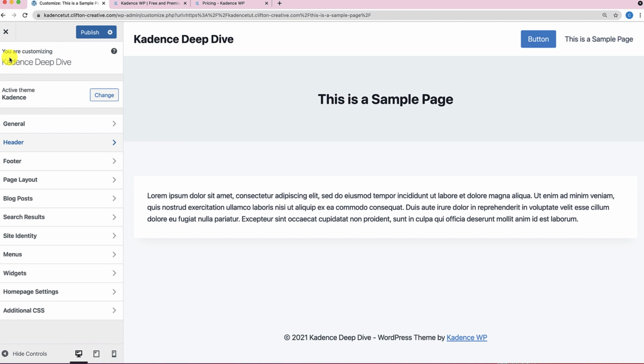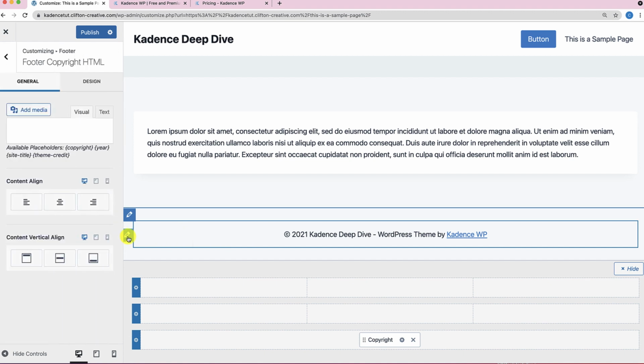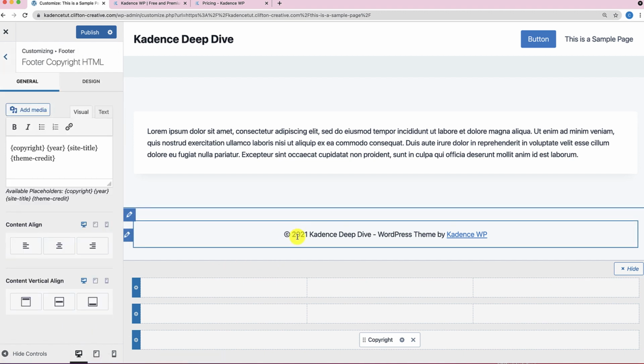And let's take a look at our footer options, okay? So if we go to the footer, right now in this footer, we're only seeing our copyright and the name of the theme. Well, again, you can make changes to it by clicking the pencil here, and it'll open up all the changes you can make here.